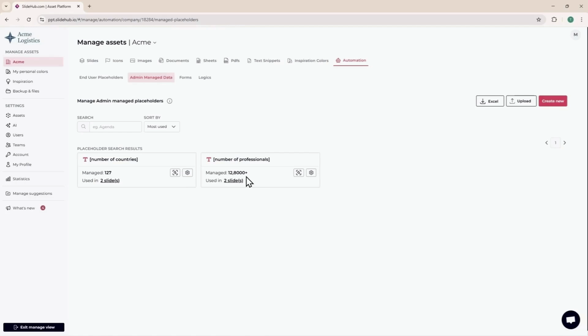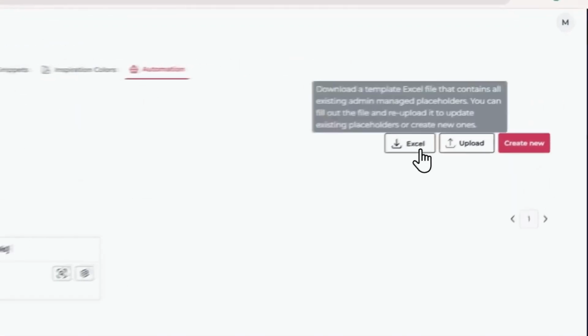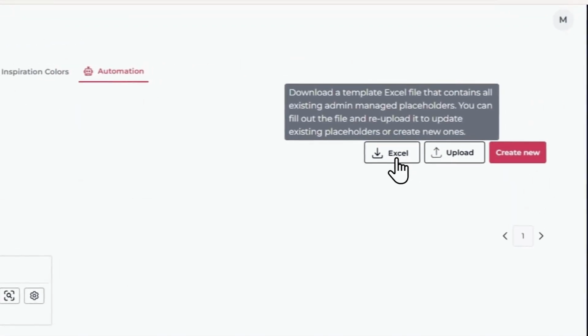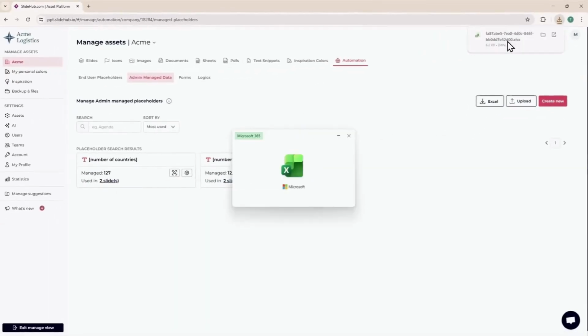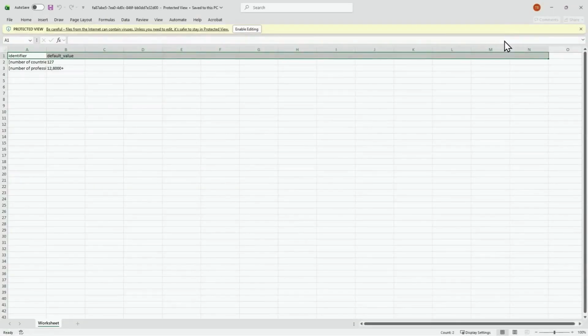Now let me show you how you can upload multiple admin-managed data default values at the same time. Click the Excel button in the top right corner to download the spreadsheet with all your admin-managed data identifiers and their default values. You can use this template to change default values or add new identifiers to the platform.